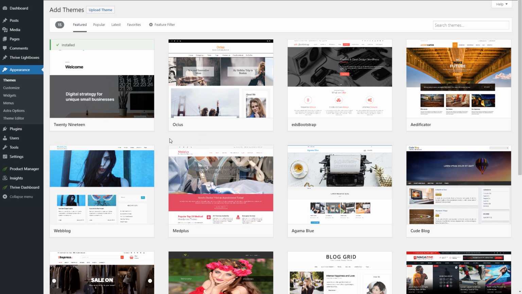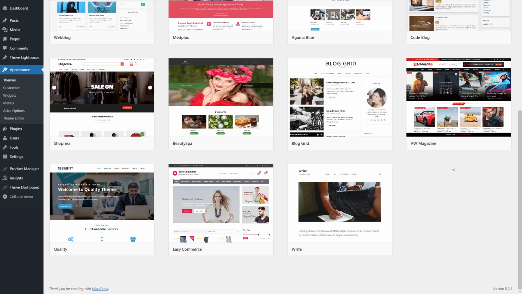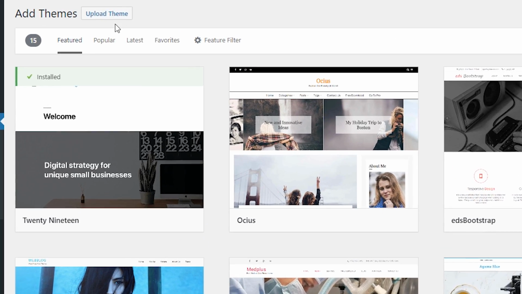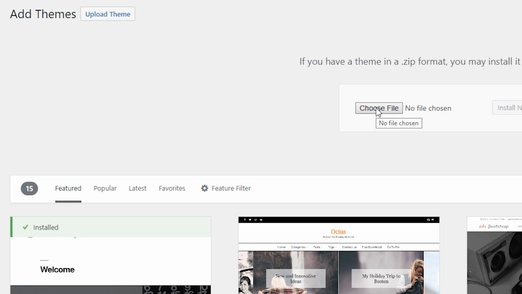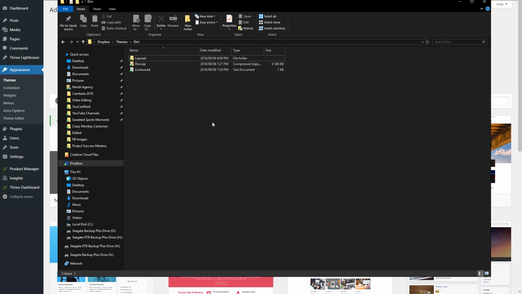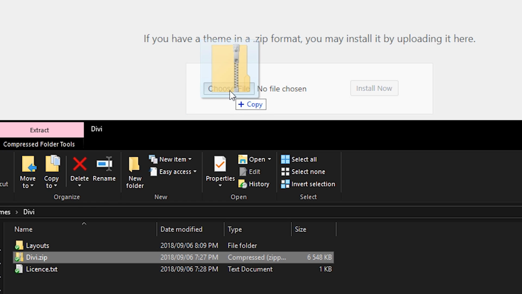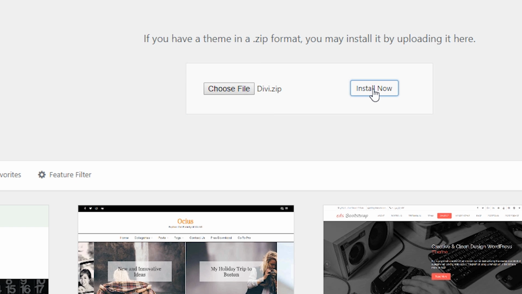The first option being you can go and scroll through all of the available themes that WordPress gives you. Alternatively, you could go and click on Upload Theme and then go click on Choose File. This will bring up your Windows Explorer where you would go and select your file that you want to upload. You can then simply just drag and drop that onto your choose file and click install now.